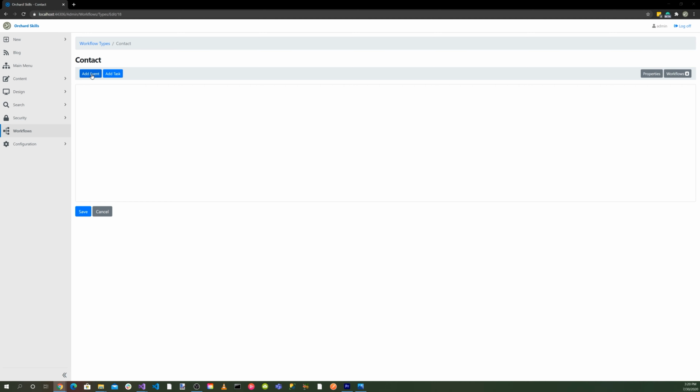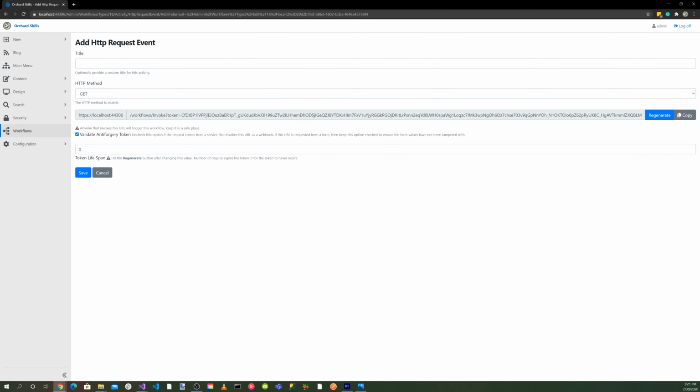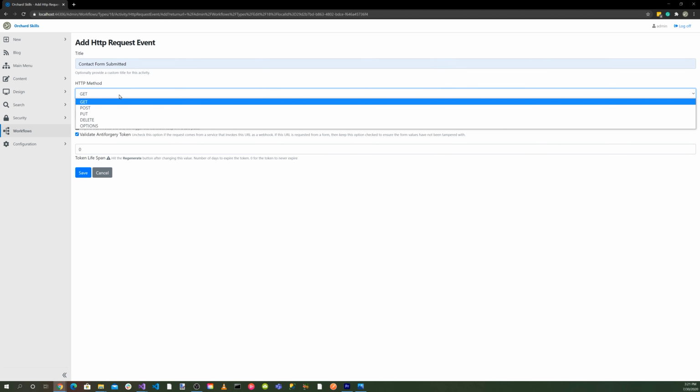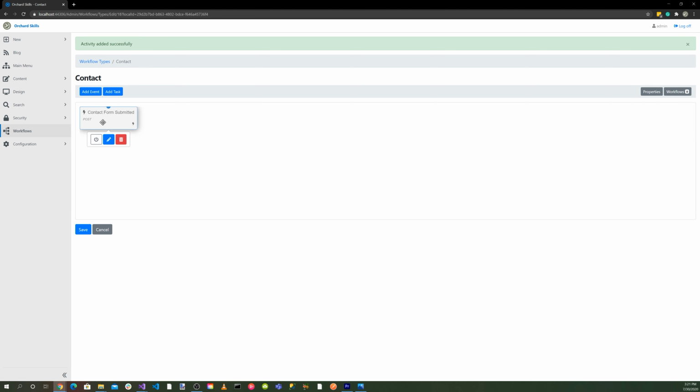So let's go ahead and add. Let's select HTTP request, and let's go ahead and add this as a contact form submitted, and we'll select a post, and let's go ahead and save that. And so when we click on this, we have to make sure that we select the start. So now that is started. That's the start of our activity.